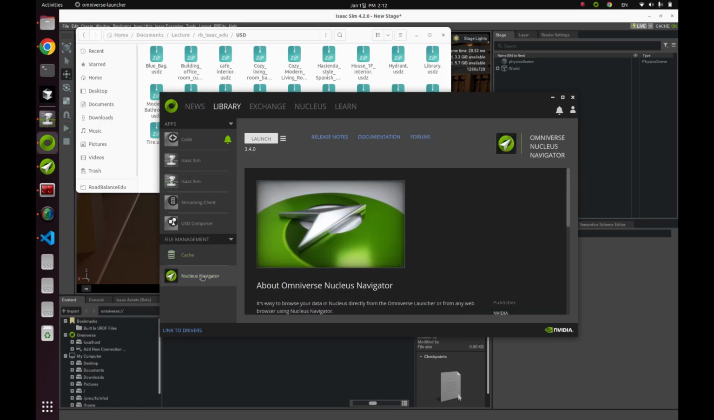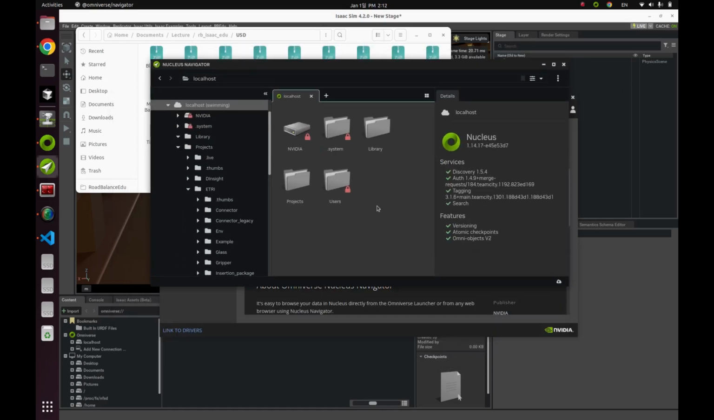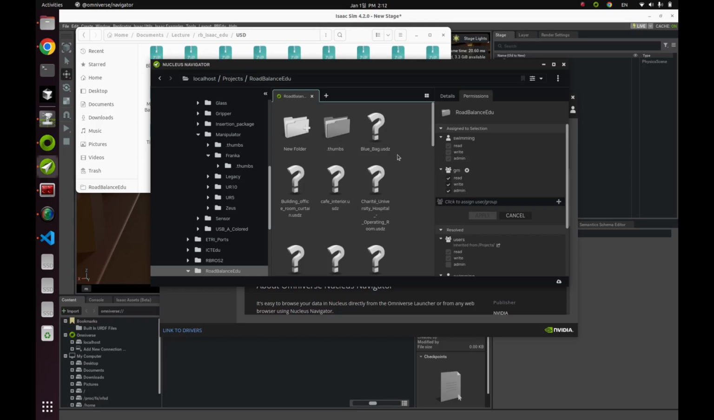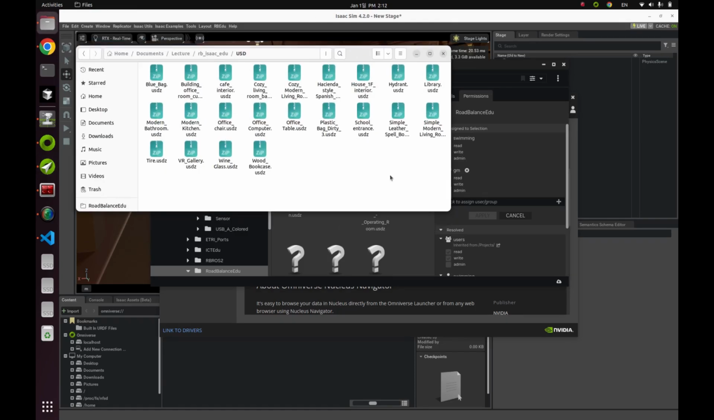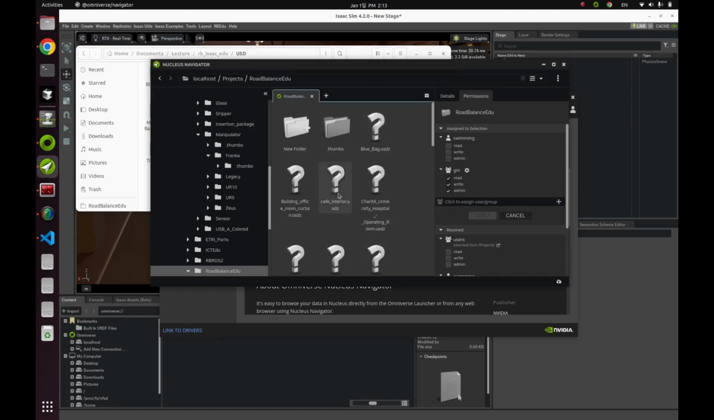So click this Nucleus Navigator and launch it. This is the Nucleus Navigator, and from localhost and projects, load balance edu. This is my folder, but it will be a little bit different on your local machine. By the way, you have to drag and drop all those USD files into this place. I highly recommend using this location, localhost/projects/load balance edu. So now it's time to dive into code.